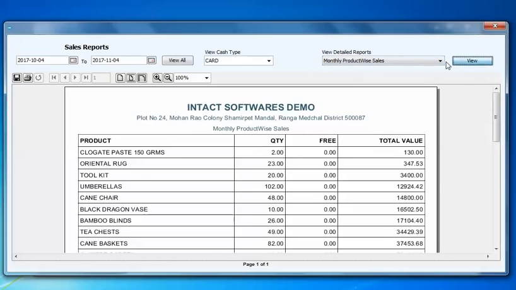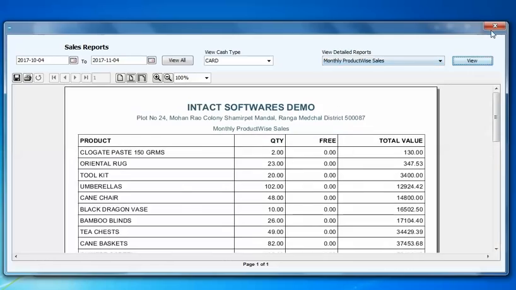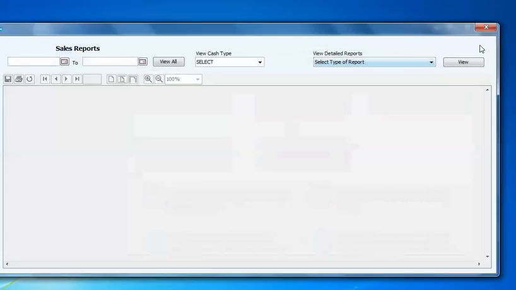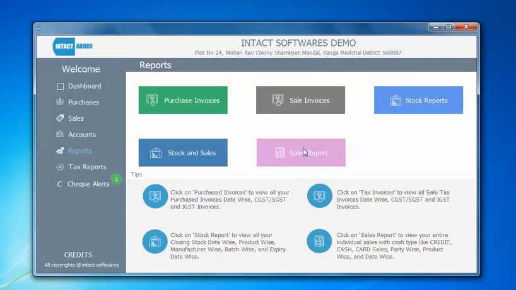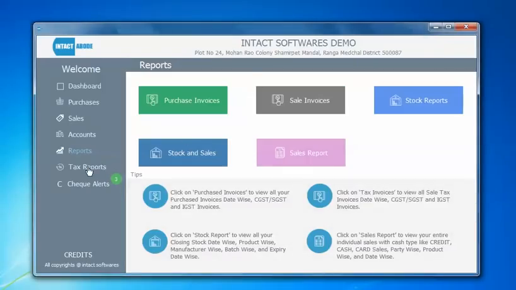I'll click on this and click on view. So this is how it's going to look, right? Sales report. So this was the sales report. If you click on view all, you need to have 2 dates. You can see the cash, credit, card. This is as explained. Now we'll go for tax reports.